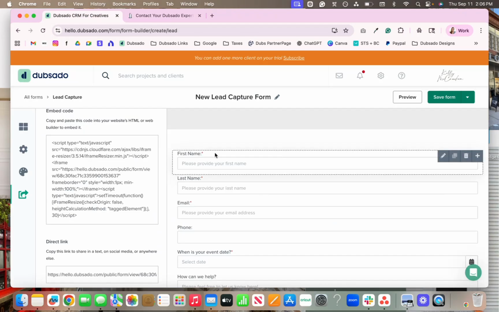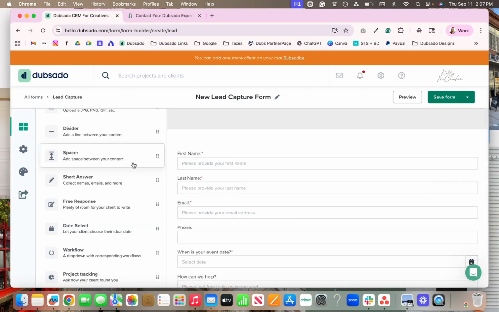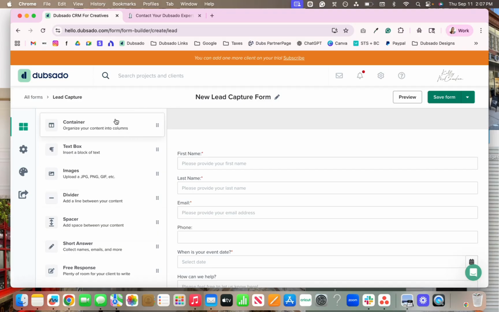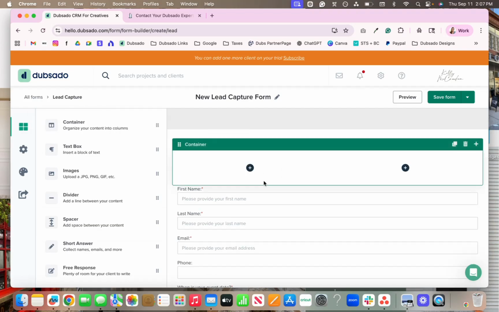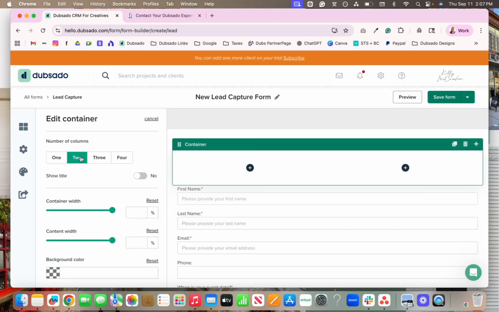So when you first go into Dubsado, I am in my test or demo account here. And when you click on adding a new lead capture form, this is the default of what will show up. And we are going to customize this, and I'll show you how to set everything up for your business. So the first thing that I like to do is use these things called containers. What the containers do is allow us to put things in different columns of 1, 2, 3, or 4. And it also helps to make sure everything is mobile friendly.